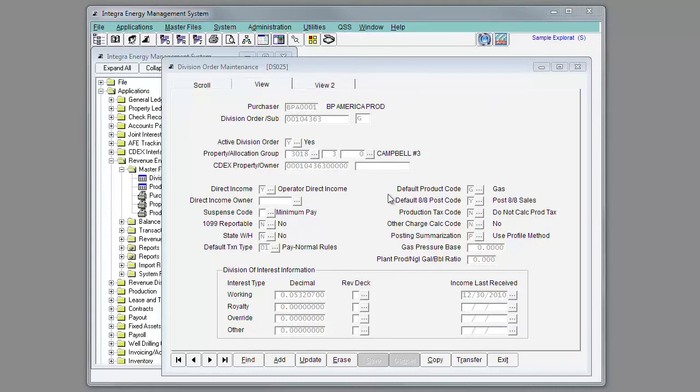It identifies the product code, whether we need to calculate severance taxes, and what type of interest you're receiving and the decimal of interest that you're receiving. After posting revenue to this division order, the system also tracks the last time that you've received income on this property division order.